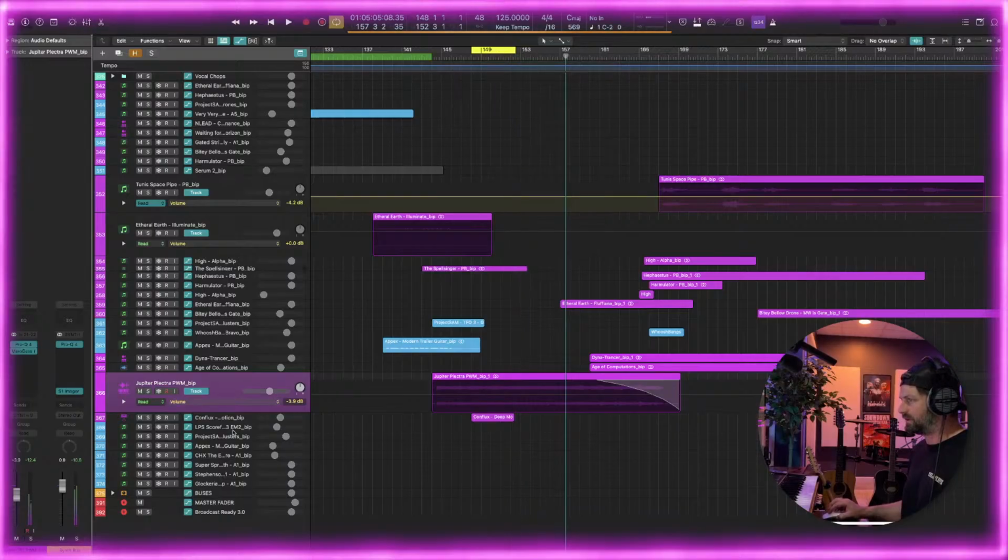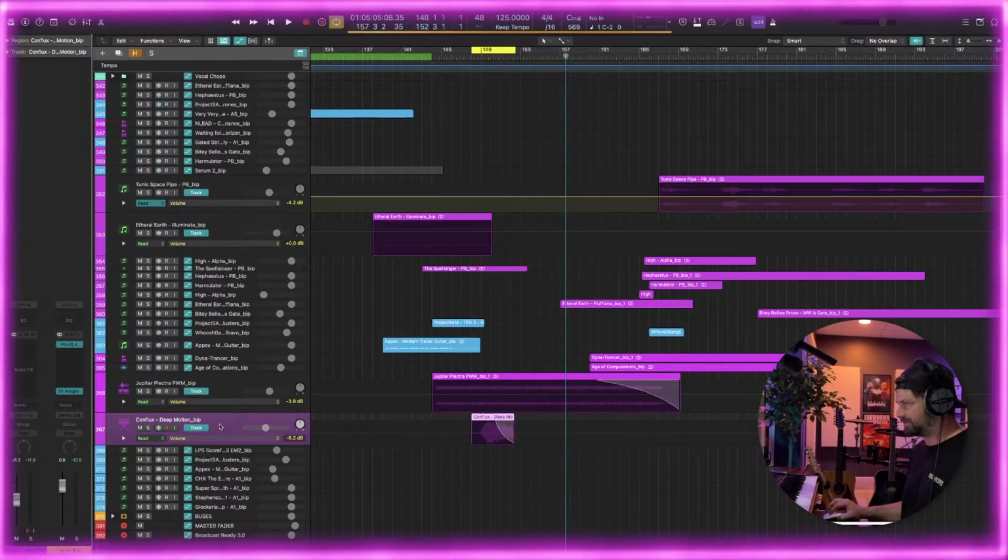The score is very sound designy. It's got a lot of textures. It's a sci-fi film, so you won't hear a ton of melody through it until towards the end, the cue that I still got to finish.